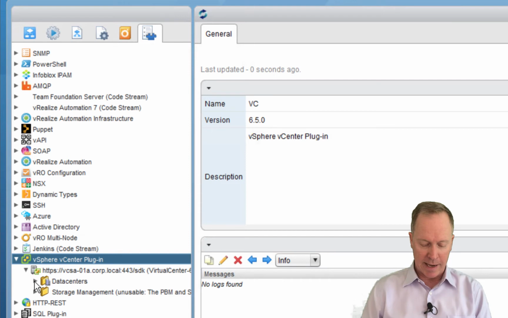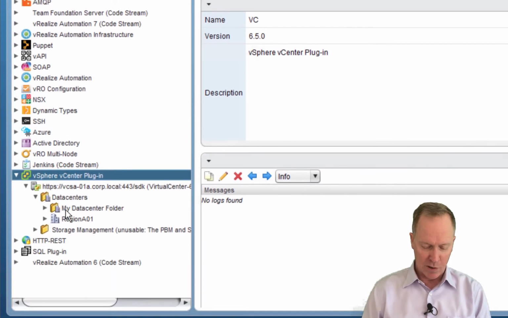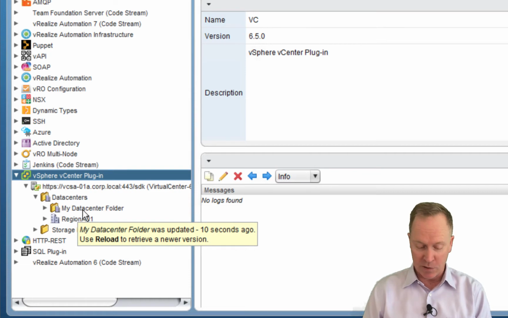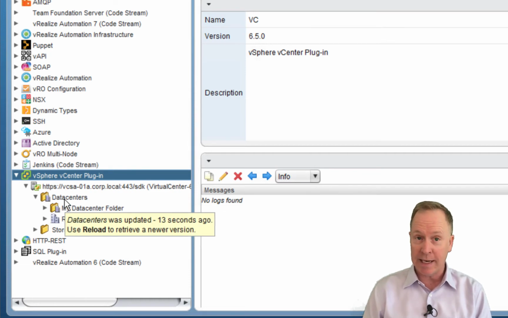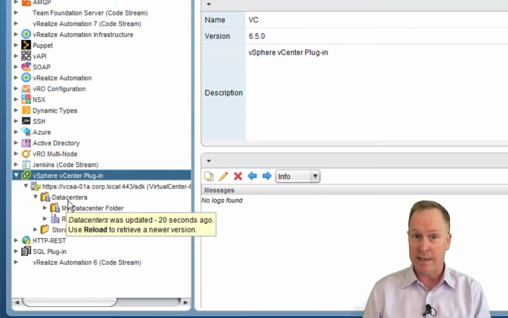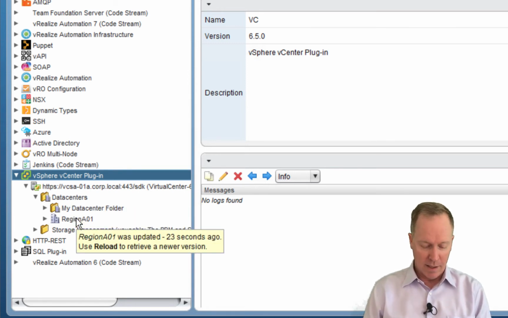So notice that I now have a new data center folder called My Data Center Folder. And the place that it's been positioned in our inventory is in the hidden folder called Data Centers. Any data center folder that you create will be some sort of child off of data centers. So this is working exactly as we'd expect, and we are now able to do what you probably already knew how to do, which is to use the vSphere web client or HTML5 client.